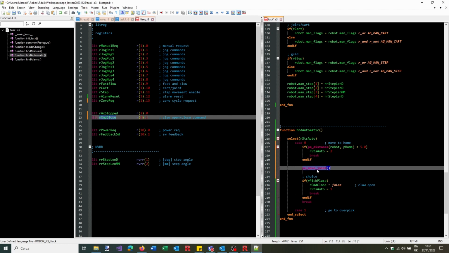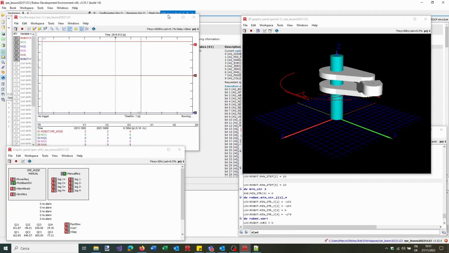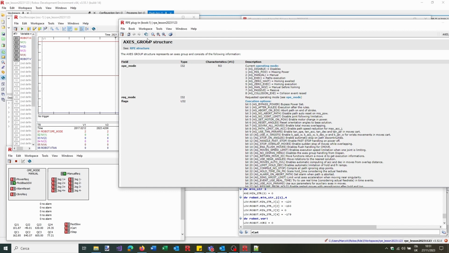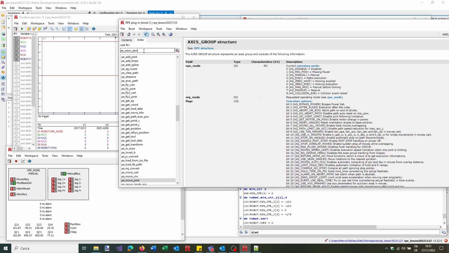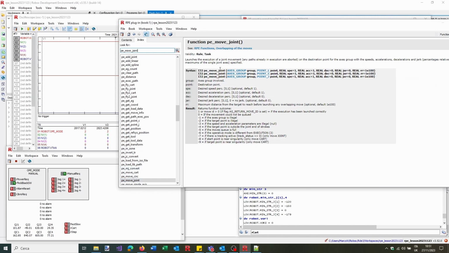And here, let's copy this to go here in the manual. Now we don't need the oscilloscope. Let's press the book. Let's search P move joint. Okay. So, axis group, the point, and then we have speed, acceleration, deceleration, and jerk, according to some values we can set. These values are the desired speed percentage between 0 and 1. The same is valid also for acceleration, deceleration, and jerk. So this means that the maximum value, number 1, will use the maximum speed we set in the configuration.